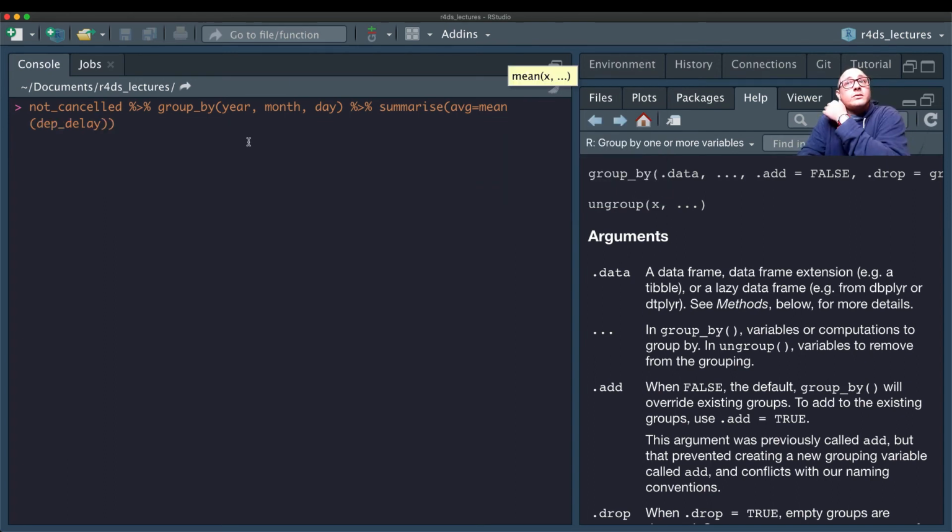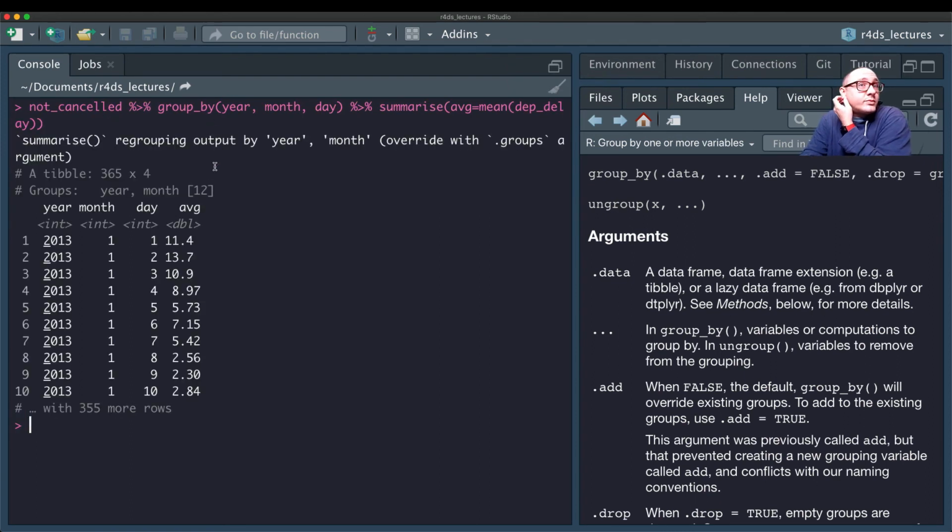Now notice here, since we've already taken care of the removal of the NAs, we shouldn't have a problem whenever we're running this. Okay, so notice here we have year, month, day, average, and there's not a problem.